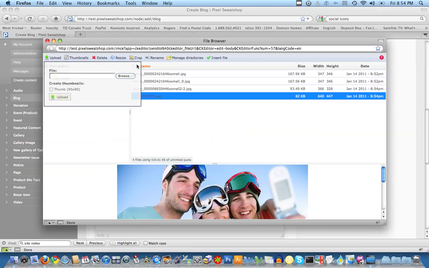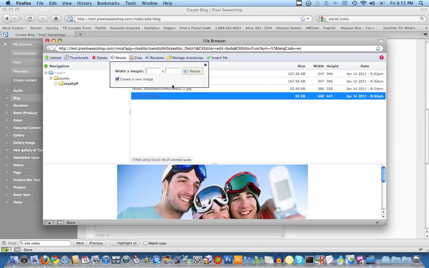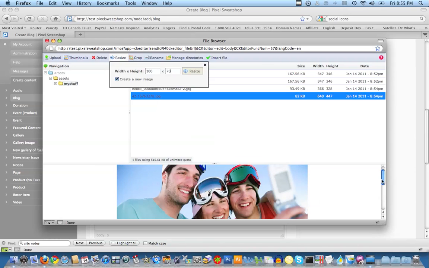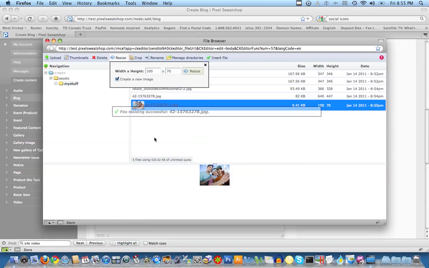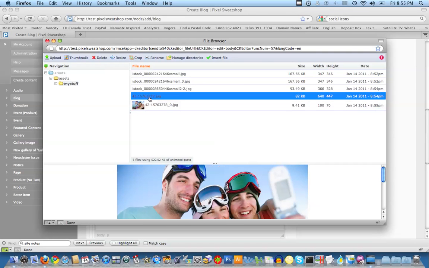Okay, now once it's uploaded, if we go back to the resize, and we put in our proportions, let's say 100, you can see that it maintains the ratio of the image, which is really nice, and it also creates a new image of that one. So there's the resized version, and there's the original version, really nice and handy.